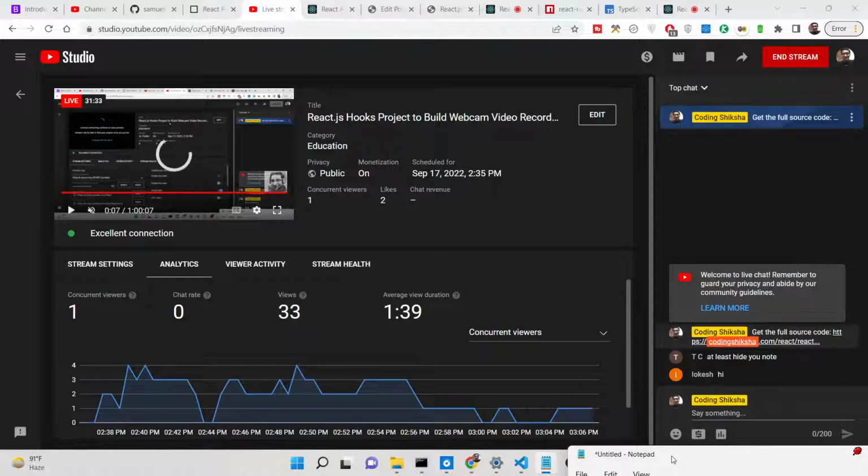This is the easiest of applications we have developed using React.js, using hooks in order to record video and also download it as an attachment as well.